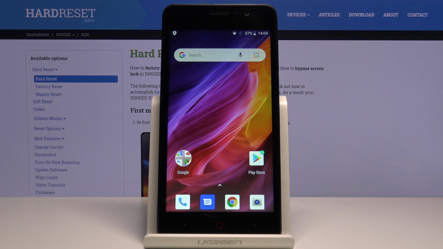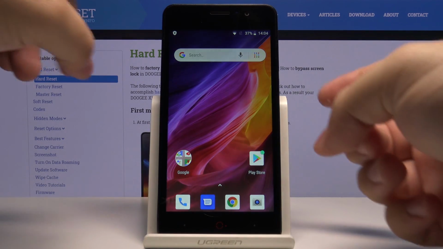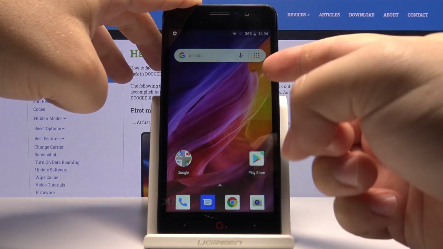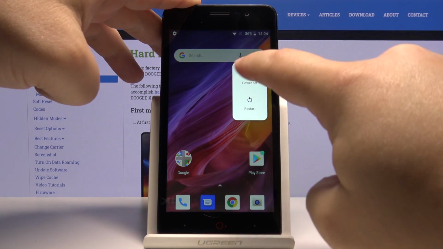Hello, in front of me I have Doogee X100 and I'm gonna show you how to enter the recovery mode on this device. First, we need to turn off our phone. To do it, press and hold the power button, then tap the power off option on the screen. Let's do it again.